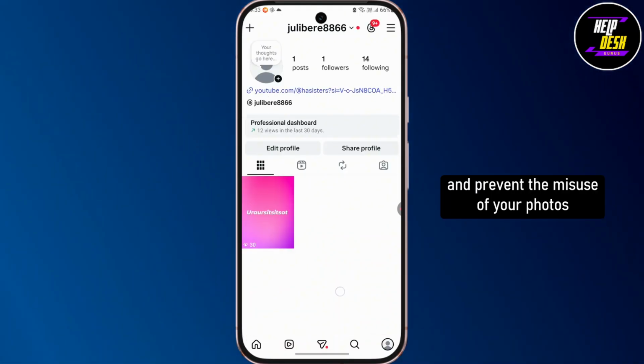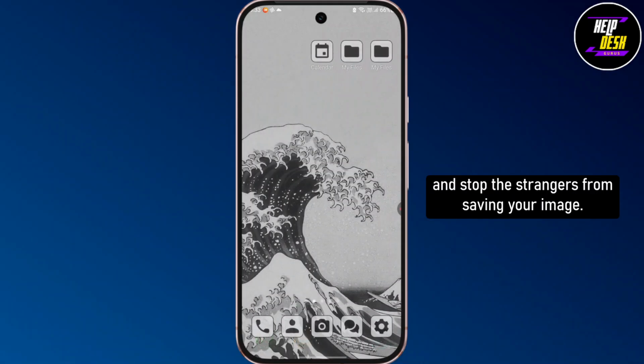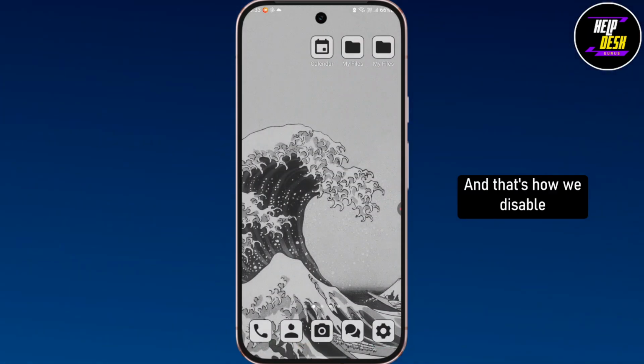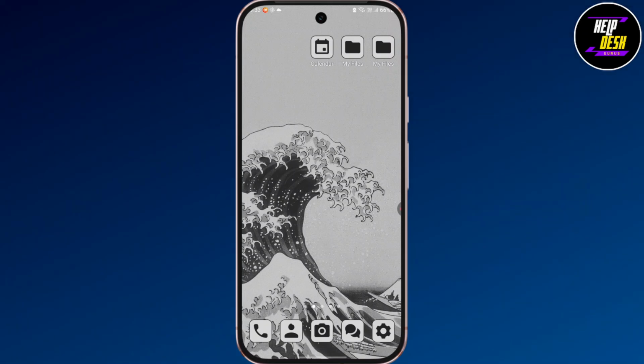It should protect your privacy and prevent the misuse of your photos and stop strangers from saving your image. And that's how we disable the Instagram profile picture zoom and protect our privacy.